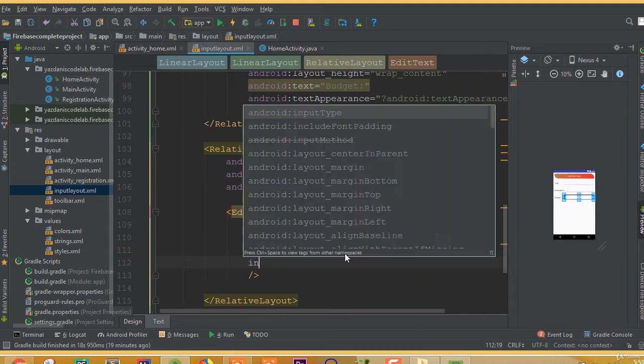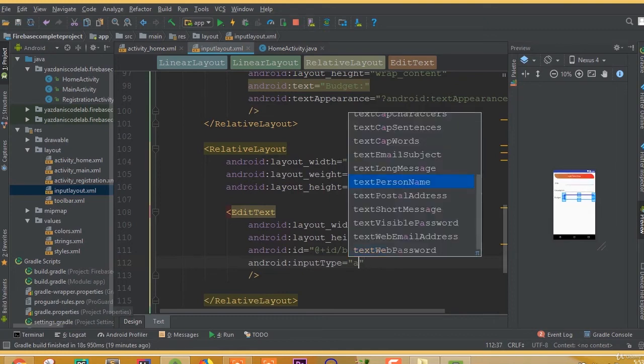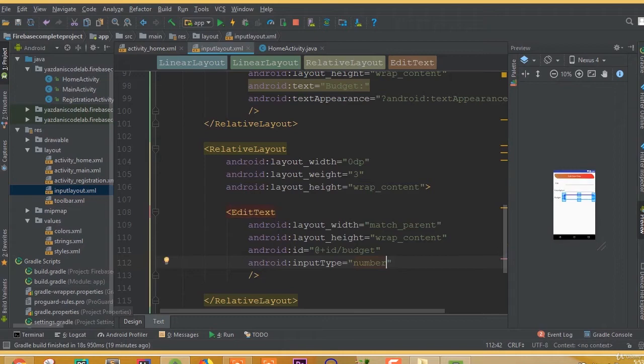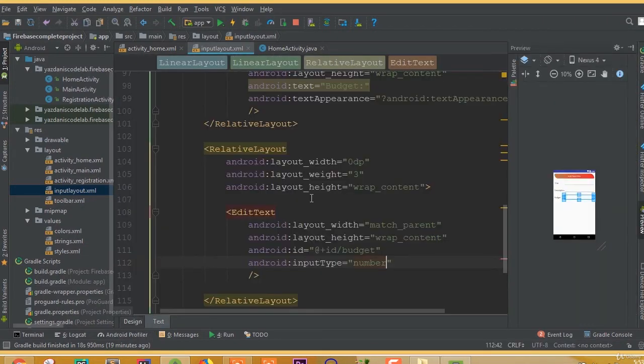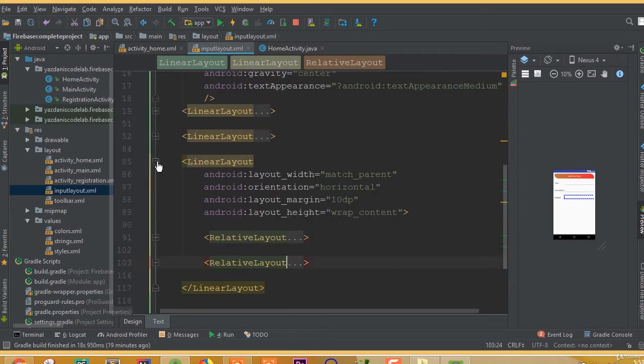Okay, and we need to add input type number because it will take integer number, so input type is number. Okay, so I think our layout is ready. Now we need to add a button.